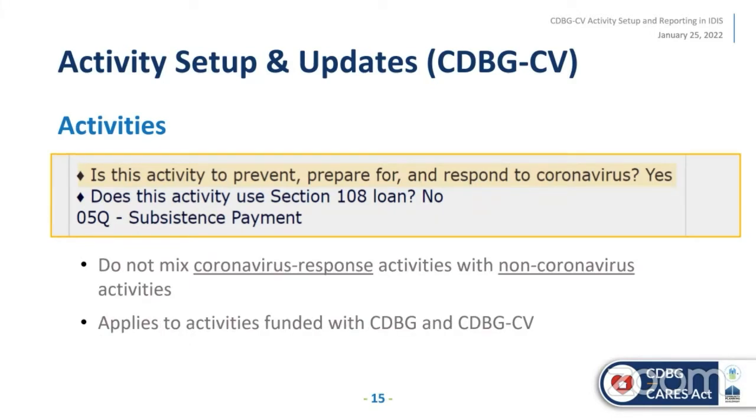The other thing we want to mention is not to mix coronavirus response activities with non-coronavirus activities. In other words, the question is: is this activity to prevent, prepare for, and respond to coronavirus? That means the entire activity. All the funding in this activity must be to respond to coronavirus.